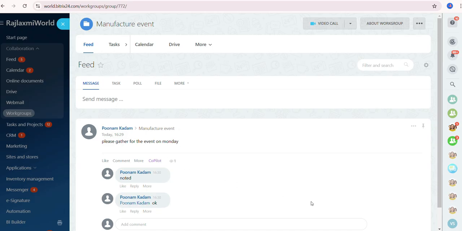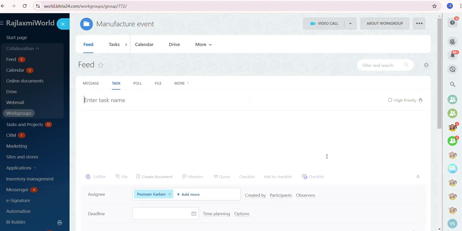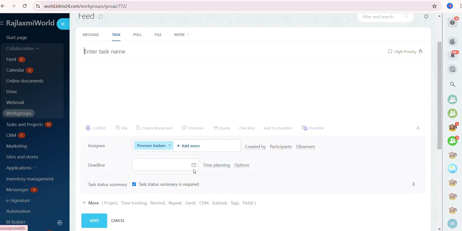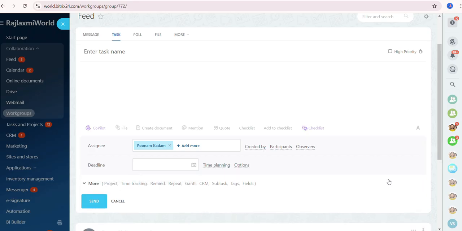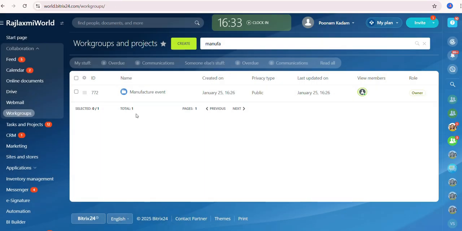To pin a post, simply click on the pin icon. This keeps the post at the top of your feed so everyone can see it as soon as they enter the group. Whether it's a key task, an important update or reminder, pinning ensures that nothing gets lost. Also, you can pin the task so that all the team members will be notified whenever they open the task.